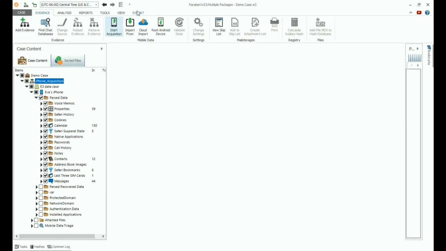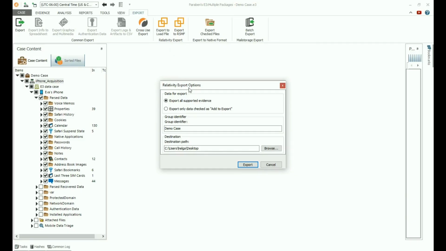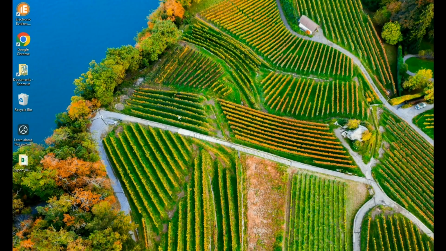as an RSMF file. To start exporting data to the Relativity load file format, in the supported evidence, select files and grids you want to export. In the Export tab, click Export to Load File. Select Export Only Data checked as Add to Export and click Export.